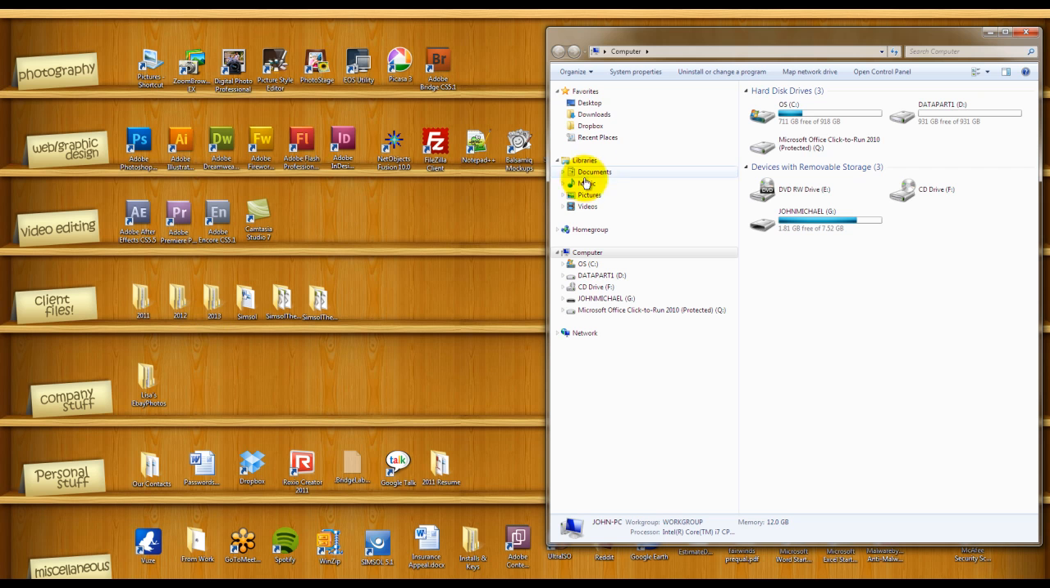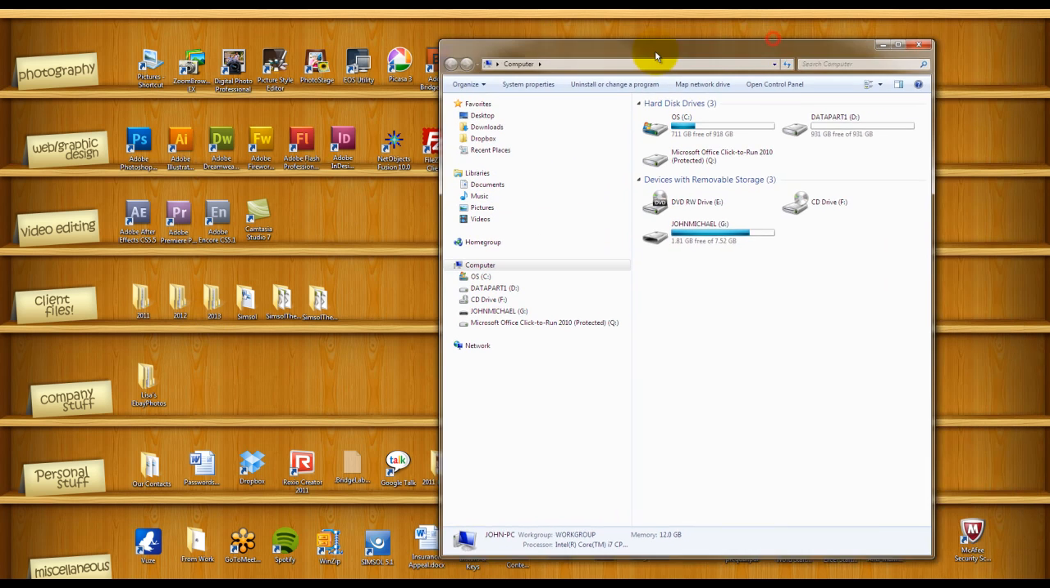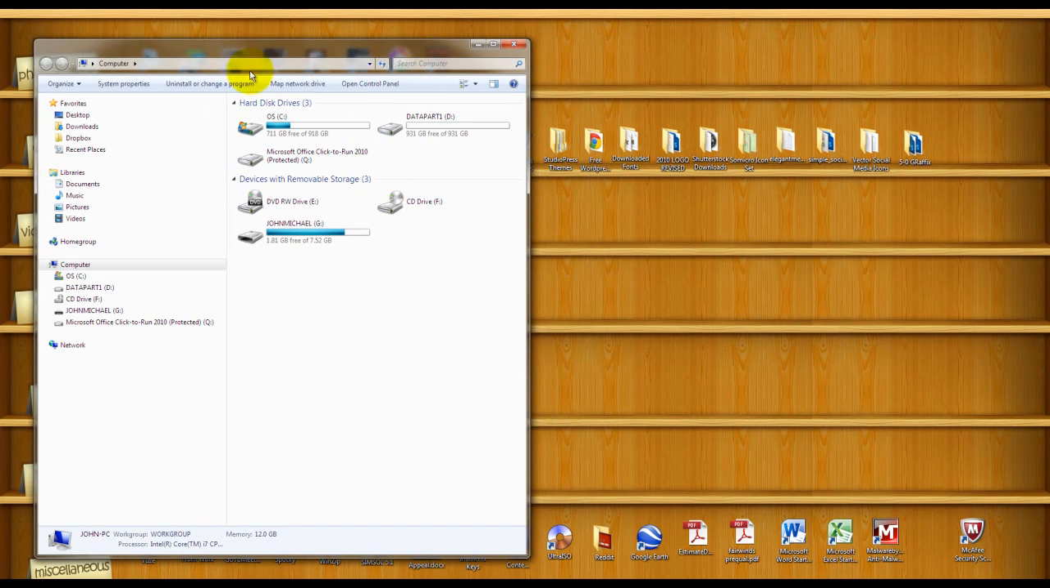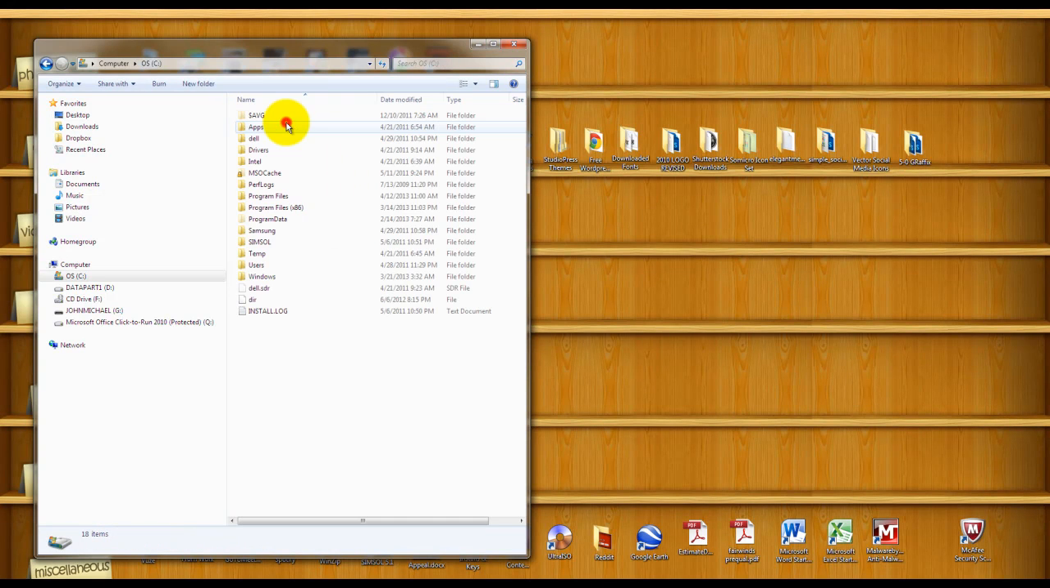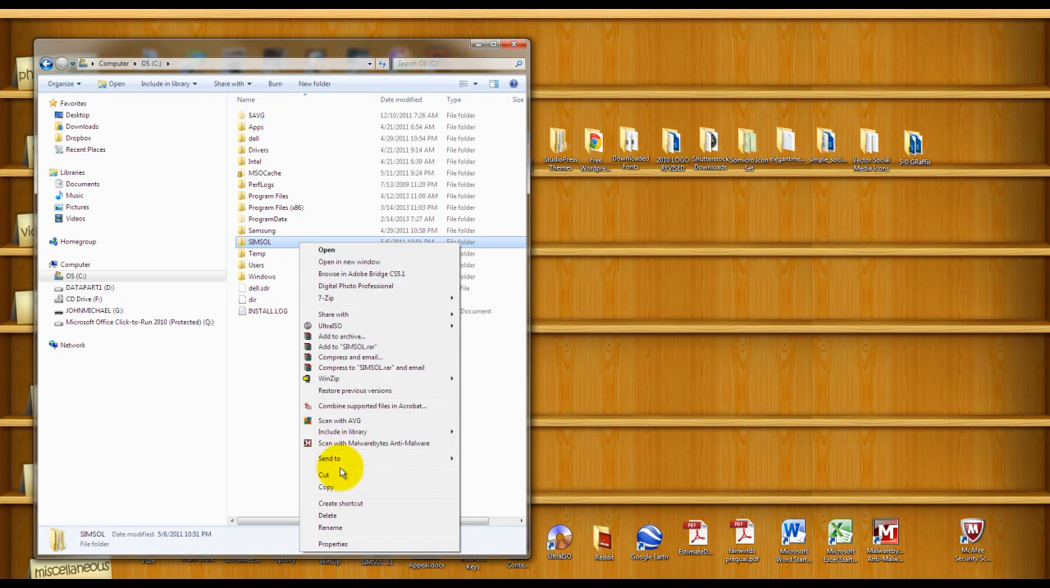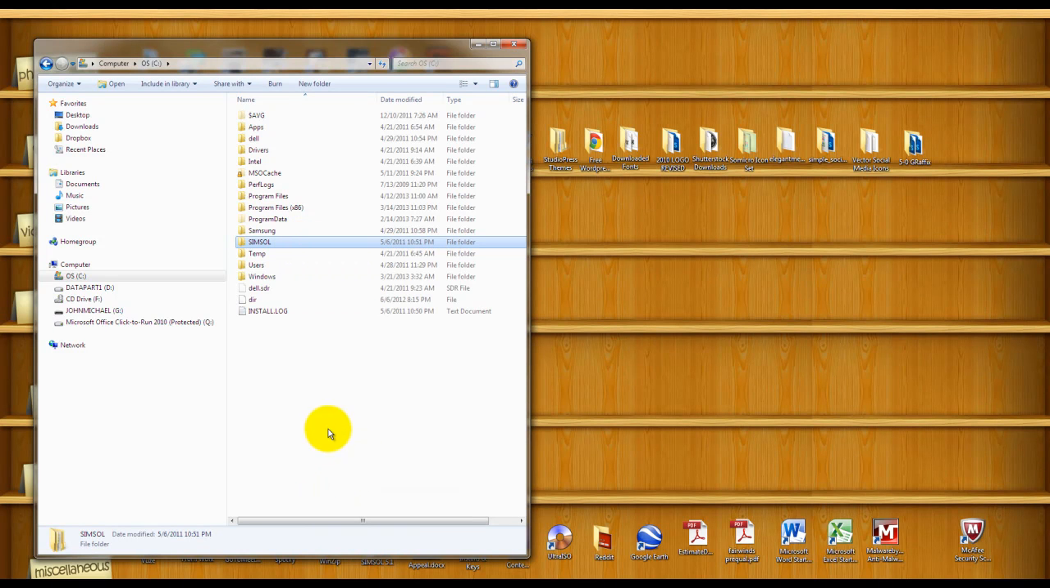So once Windows Explorer opens up, I'm now looking at the My Computer screen and I can see all my available drives listed here. I'm going to go directly to the C drive, open it up, and right away I see the Simsol folder. That is the only folder that we need to complete this process. So basically what we're going to do is take that Simsol folder, right click and copy. I'm going to copy the entire folder.